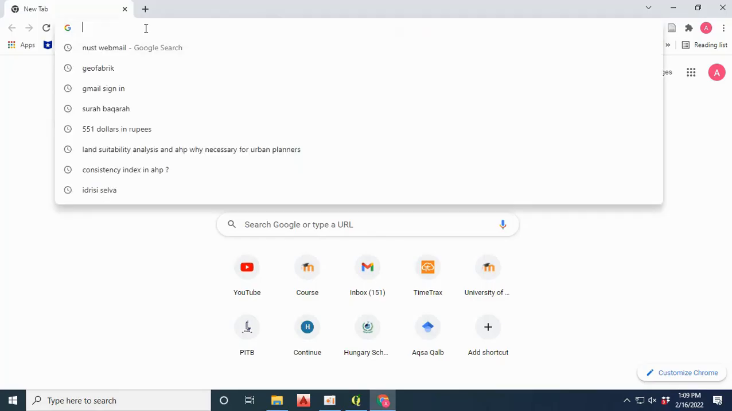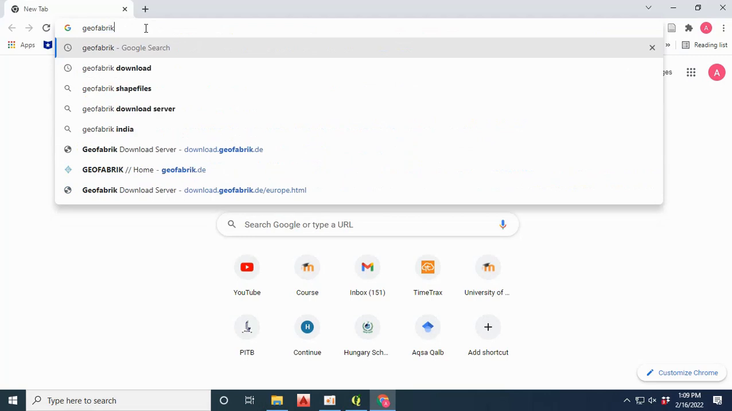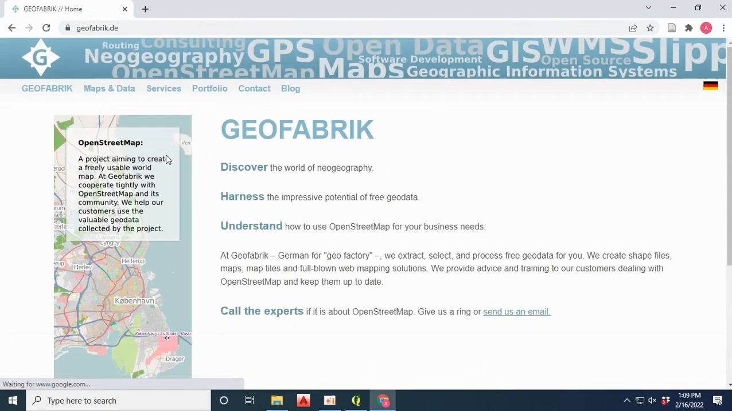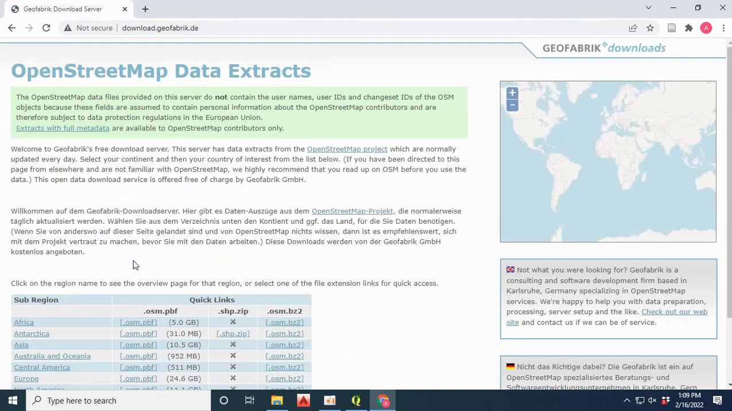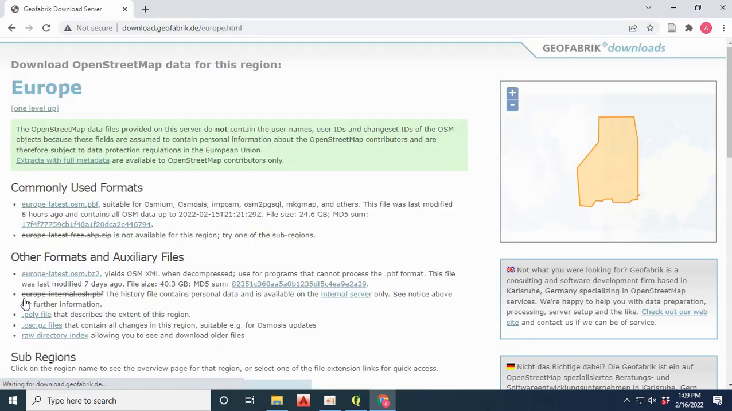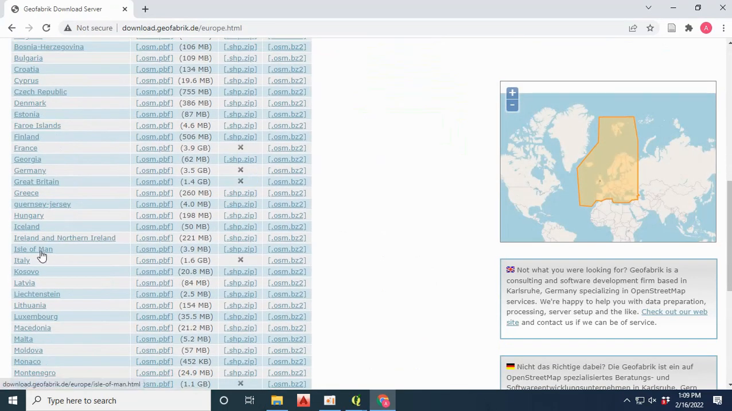Today we are going to learn how to extract OpenStreetMap data from the website of GeoFabrik. Here we have open access to the datasets of different countries as well as the continents. You can click on downloads, then click on sub regions. Likewise, I am clicking on Europe.